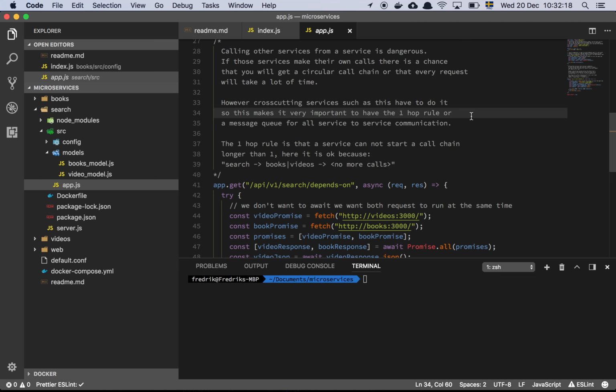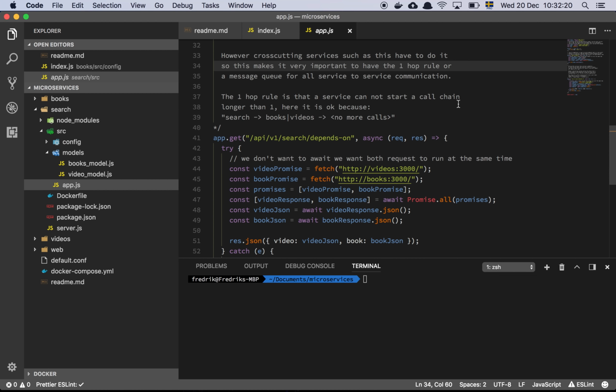The one-hop rule, which is what we're going to look at here, is that a service can never start a call chain that is longer than one.